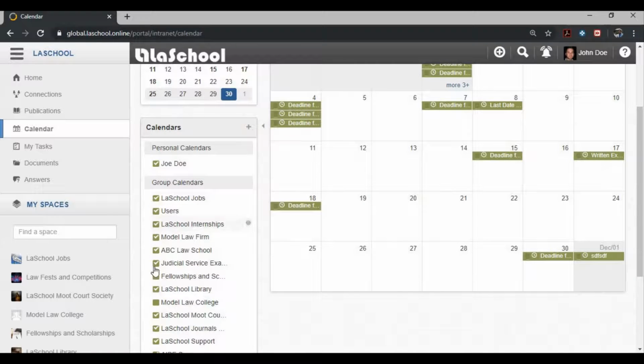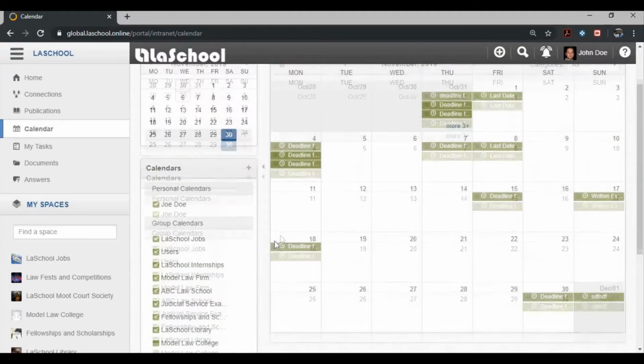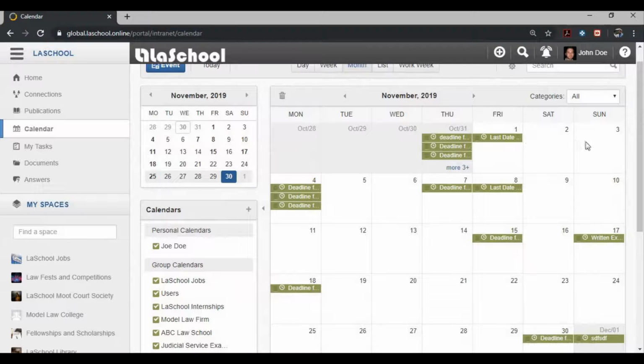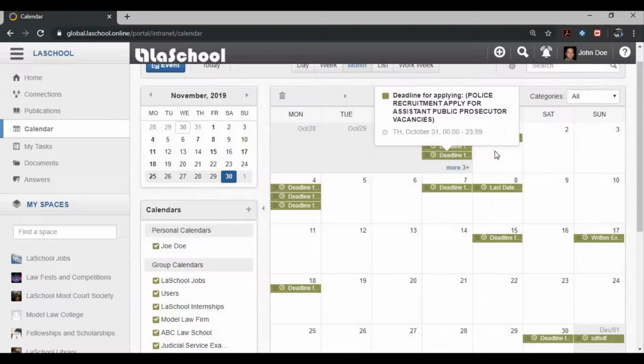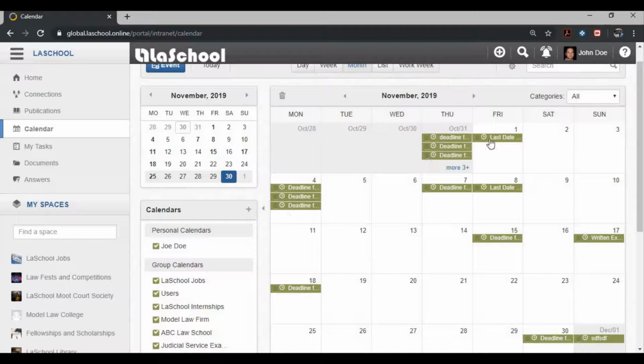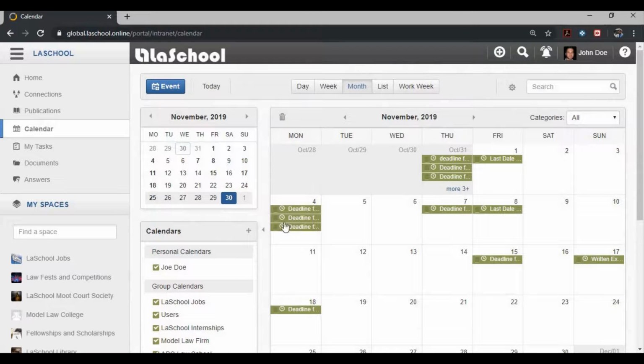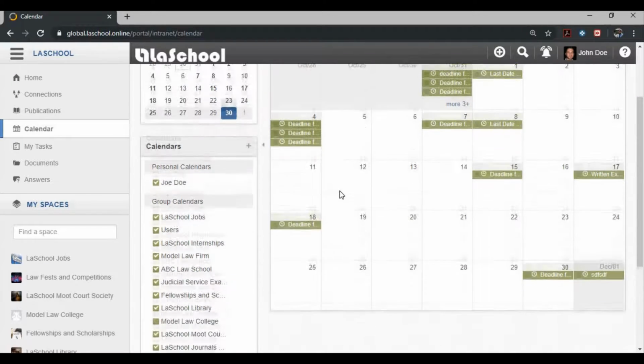Now since all these calendars are marked, I will be receiving notifications related to all these deadlines. So these are job posts listed in La School Jobs space. So all these agenda items will be listed in my calendar. So this is the central calendar repository where you can access all the calendar information in one click.